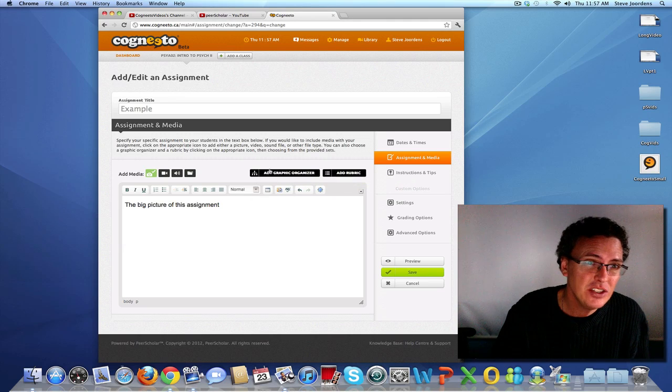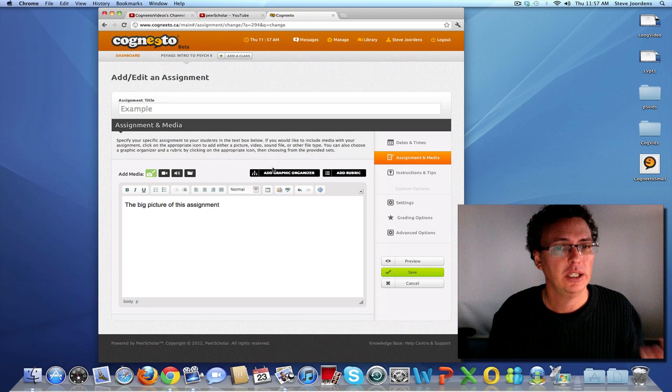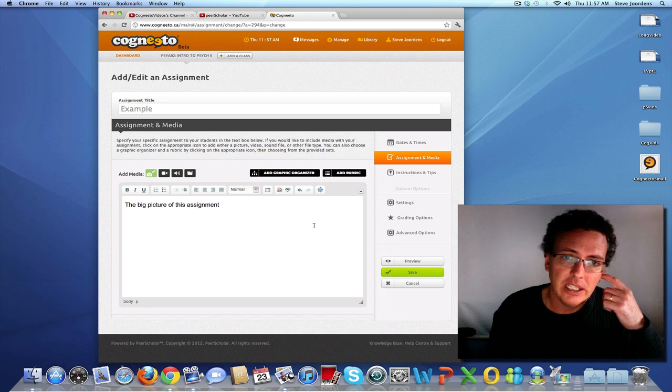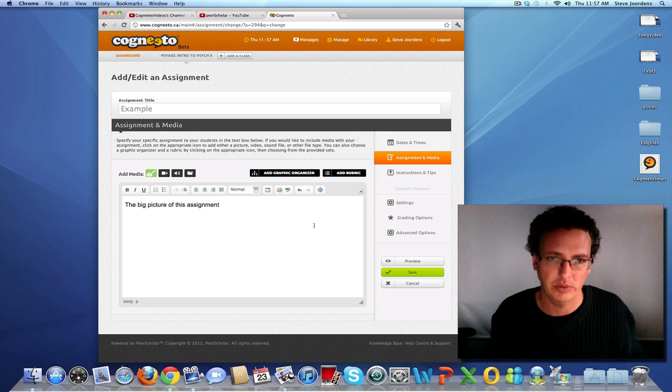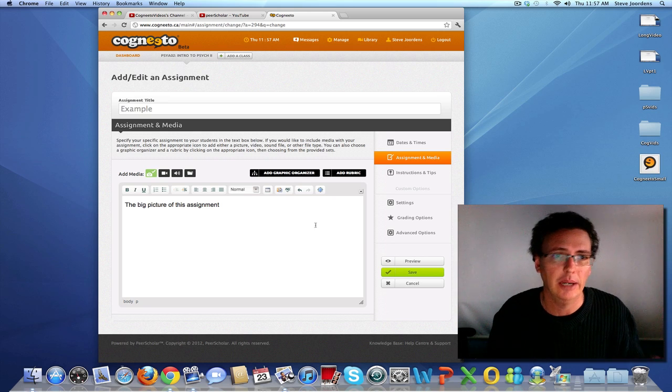And now these three things, by the way, your overall description of the assignment, the graphic organizer, and the rubric, they will be continually available to students throughout all of the phases of a Cognito assignment. So this is really your chance of having something there to guide students throughout the assignment.